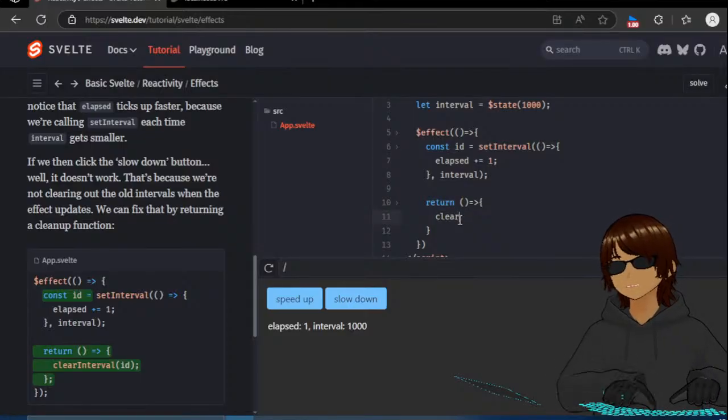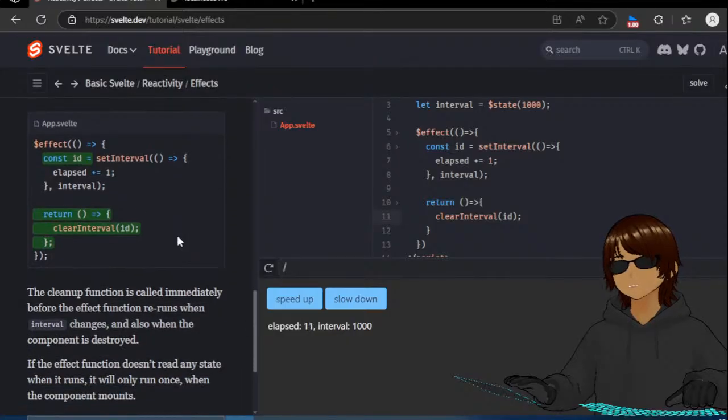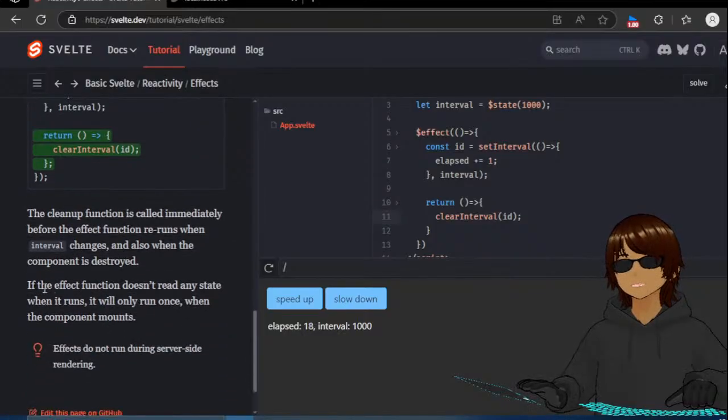clearInterval id. So every time the update changes, run this function with the old effect, and with the new effect start doing this, right? The cleanup function is called immediately before the effect reruns when the interval changes and also when the component is destroyed. If the effect function doesn't read any state when it runs, it only runs once when the component mounts.